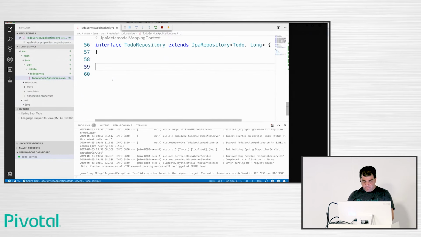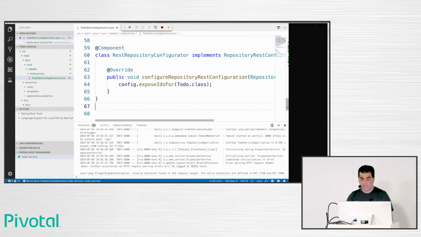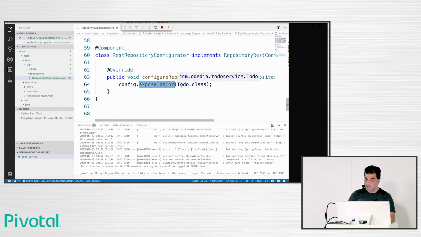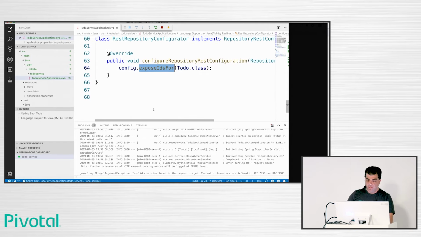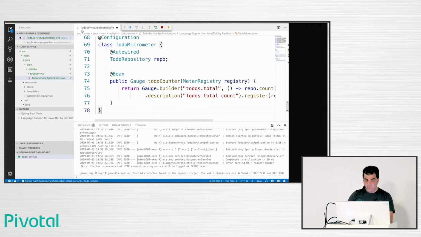Let's go here. So I'm going to add two things. First of all, by default, when we're using the REST repositories, it does not expose the IDs, and I'm going to use that later on. So I want to make sure that when I get a response from this configuration, I can expose the generated value, the annotation of the ID of the to-do class. That's one thing. Secondly, I want to add a Micrometer endpoint, right?